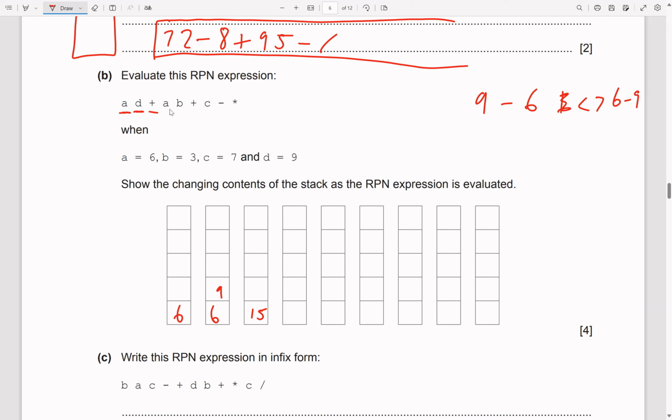Alright, the next stack. Then we get another A, so let's go 15, and A is going to be 6. Then we get a B, so let's write all of these: 15, 6, and 3. Then we get a plus, so I'm just going to write the 15 again. Now we have 6 plus 3, which is 9. Now we see a C, which is 7, so let's write 15, 9, and 7. Then we get a minus, so that's 9 minus 7, which is 2, and of course you get the 15 here as well. Then we just get the multiply, so 15 times 2, and that should be 30.